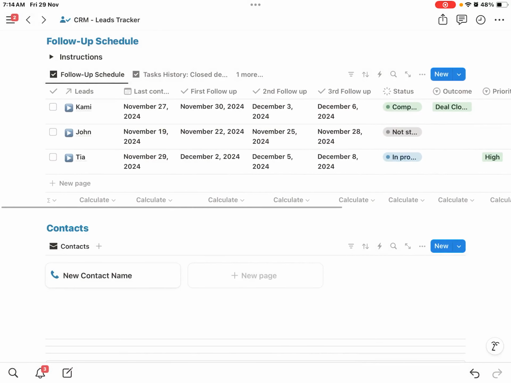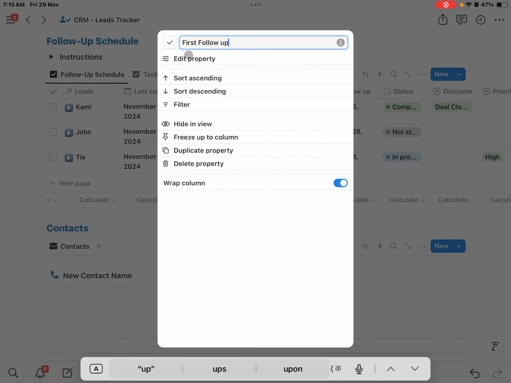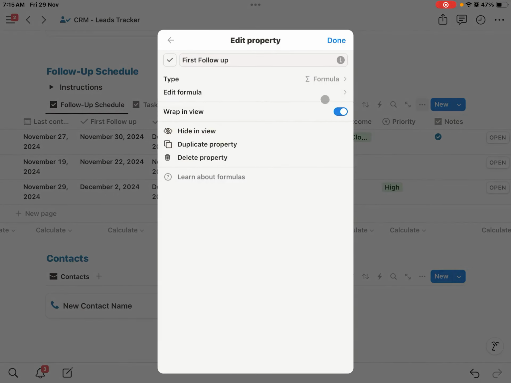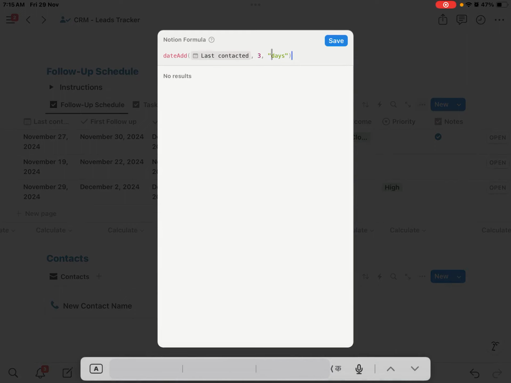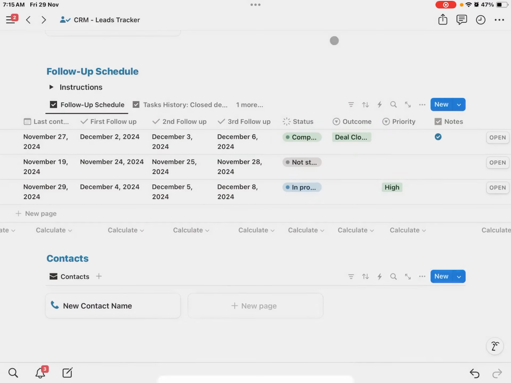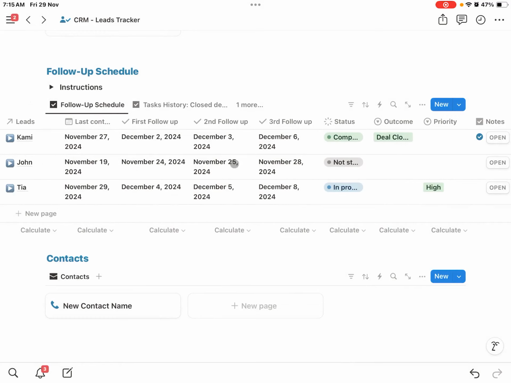And now the next part is, if you want to change the gap days, like I have marked here 3 days, you might want the gap days of say 2 or 5 or 6. Here's how you can do it. You will directly click on this property name, go to edit property, edit formula, then mention the number here. For example, if I mention here 5, now it will give me the date after 5 days, that now I need to do my first follow-up December 4th. So this way you can edit all of these follow-up dates.